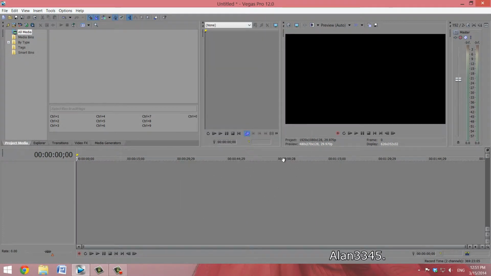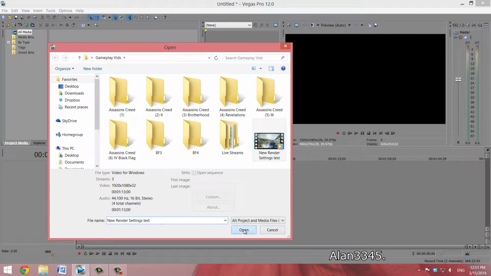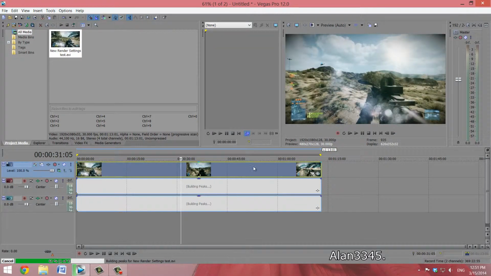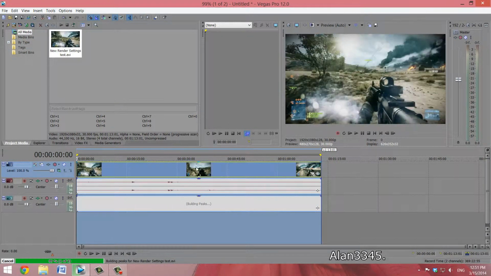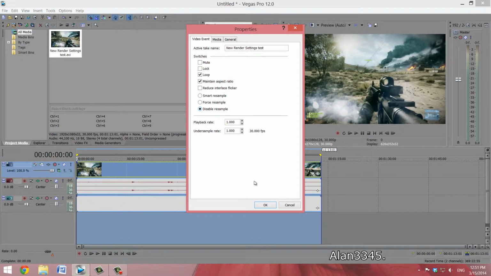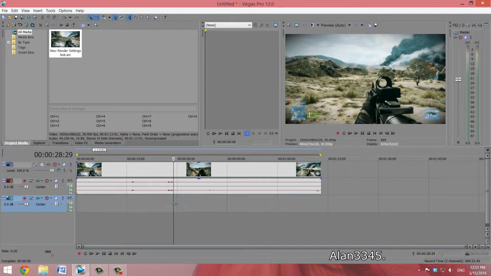Okay, so now we're ready to import our video. So I'll just go grab this video here that I recorded for this purpose. The first thing you want to do when you import your video is select the whole video, hit properties and disable resample, because when you upload it to YouTube there'll be a lot of ghosting and it won't be clear at all and it'll be horrible, so we don't want to see that. I'm deleting the microphone track because there wasn't actually any talking in that.